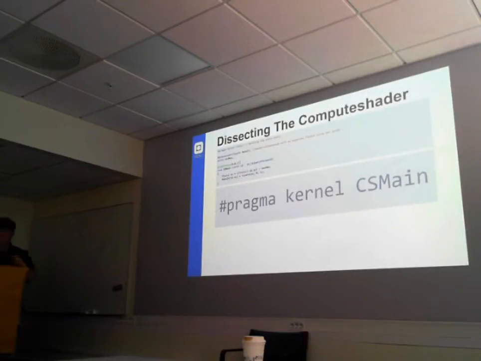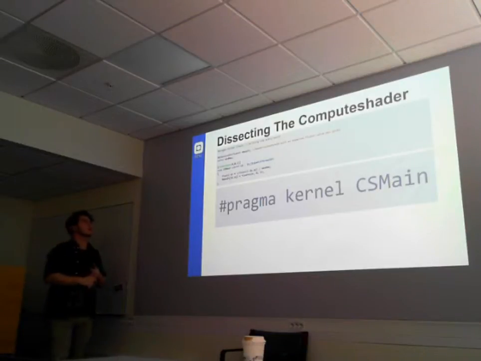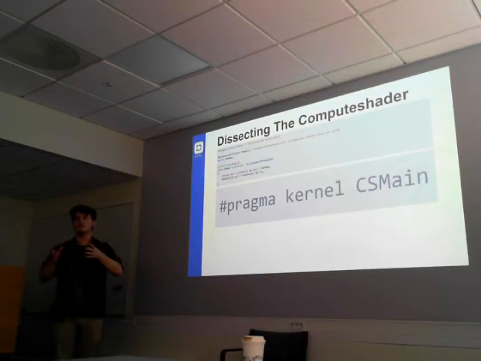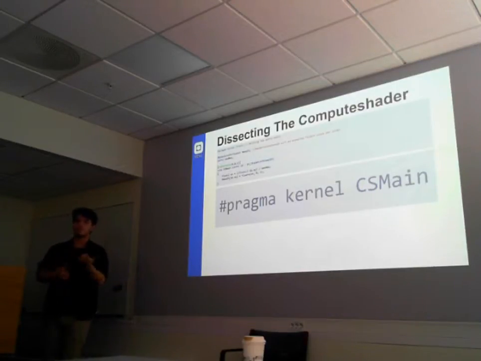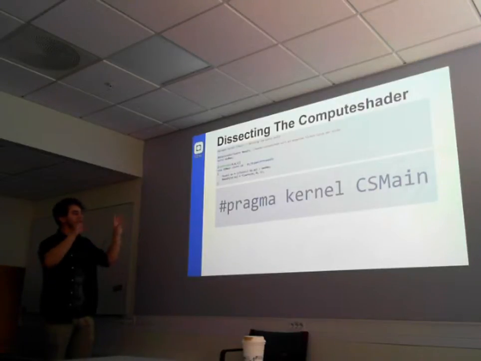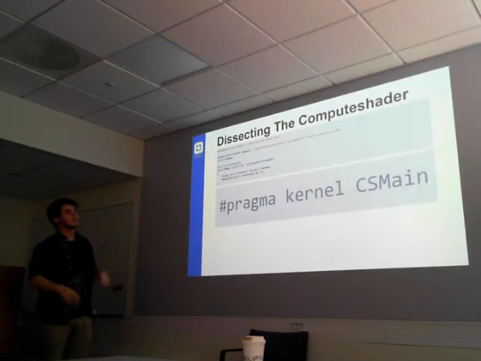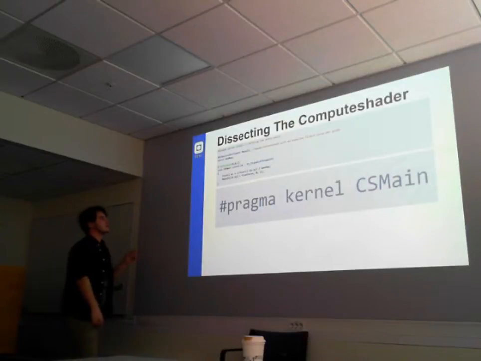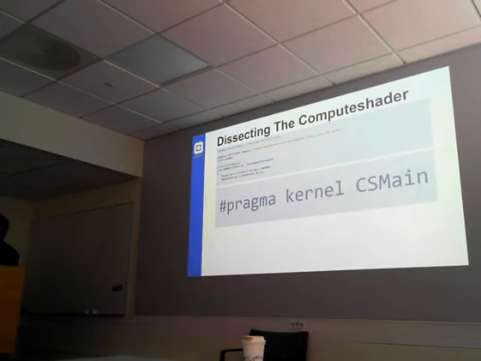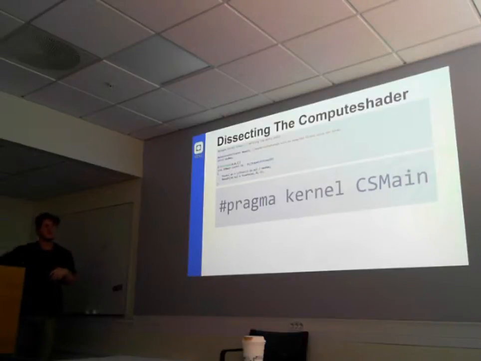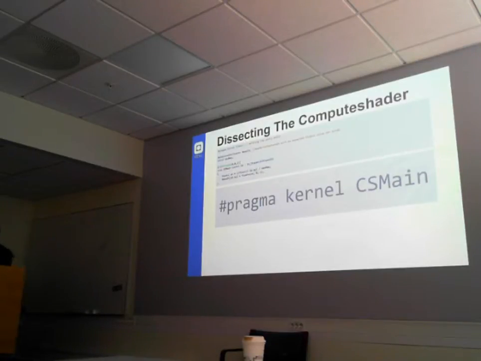So, dissecting the compute shader. To start off with, you need to define what the programming function is. Similar to how you did with the vertex and all the other shaders, you call a pragma, and you say pragma kernel, and then the name of the function. In this case, we have CS main, which is the default name, compute shader main, and it's a pretty simple one. Not necessarily the best use of a compute shader, seeing as you're operating with UV coordinates, but that's one use of it, I guess.